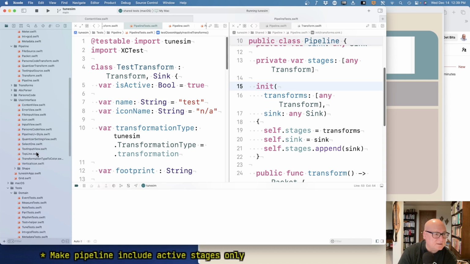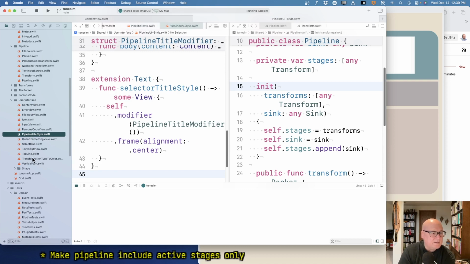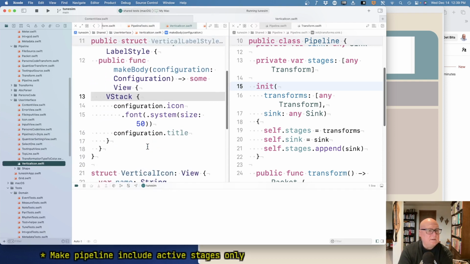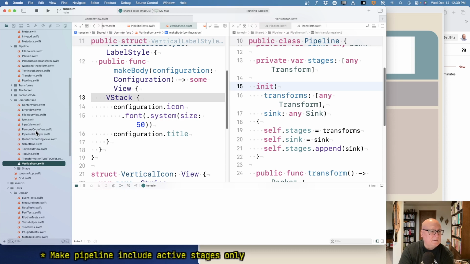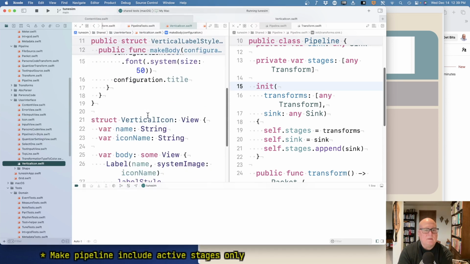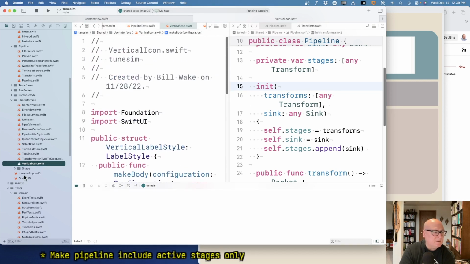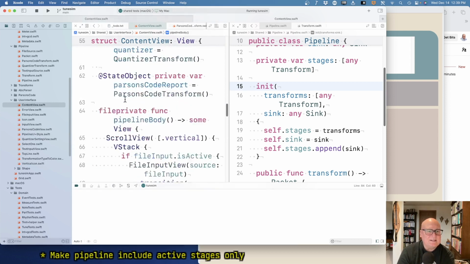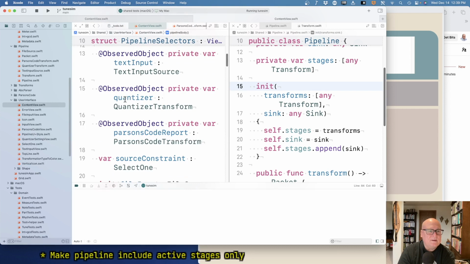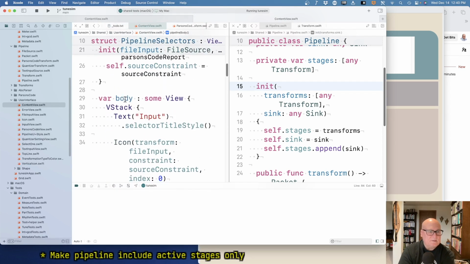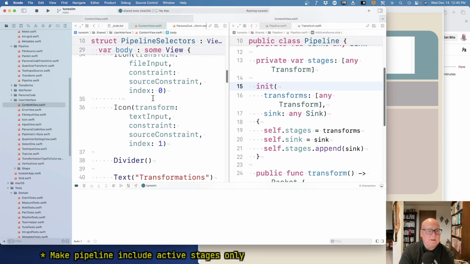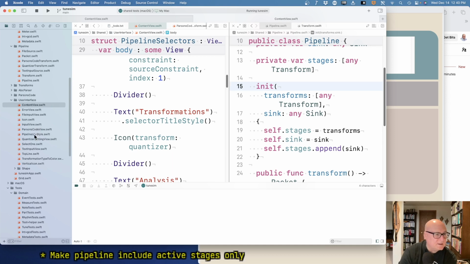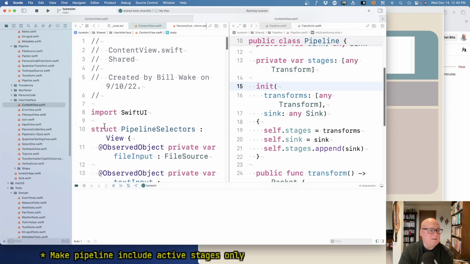Okay. Where's user interface? ContentError. Pipeline? No. Vertical icon. That's more of a helper shape. I'm going to go from the content to find it. Okay, let's see. So, oh, that's this one. Body is icon. Oh, PipelineSelectors is the class. Okay. Are you? Oh, you're in ContentView. Okay, let's pull that out to a file.